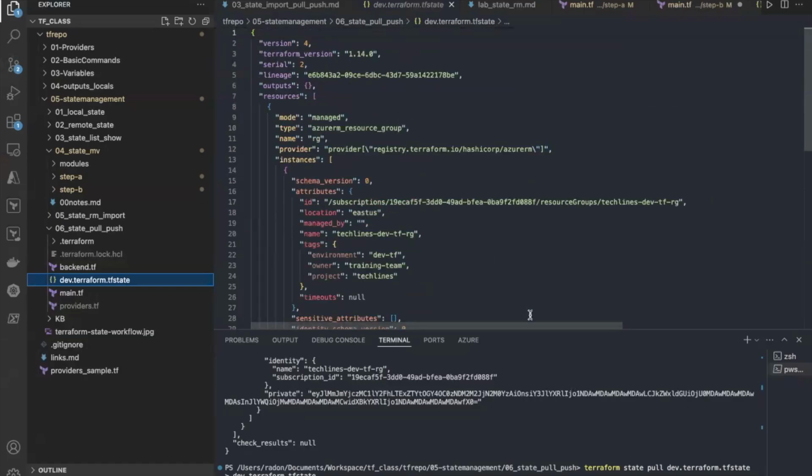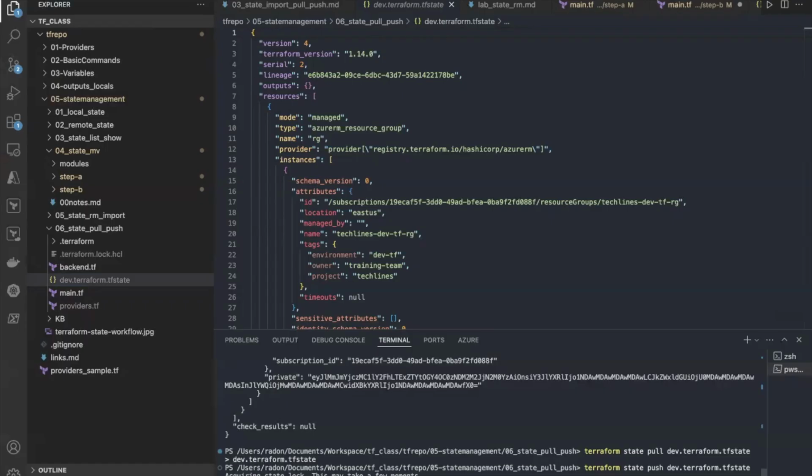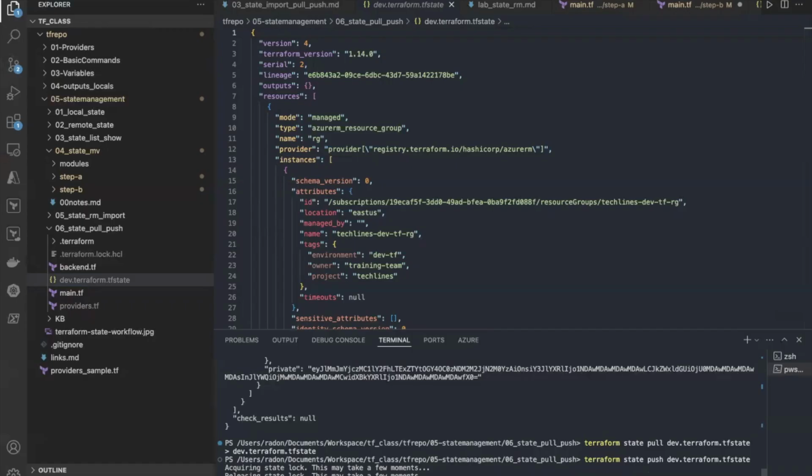If I want to push it, I just need to use state push, then give the file name, then press enter. It will push this file to the backend details which I have configured. You can see that it is acquiring the state lock and pushing it. These are two simple commands where you can push and pull the state files.